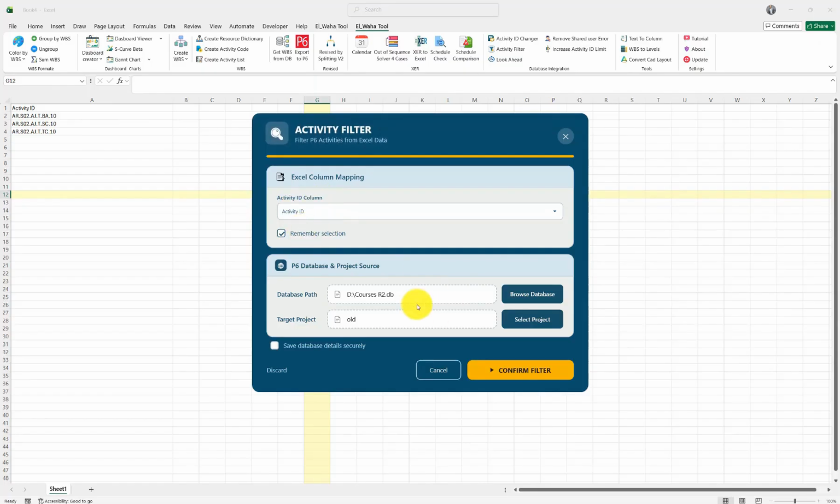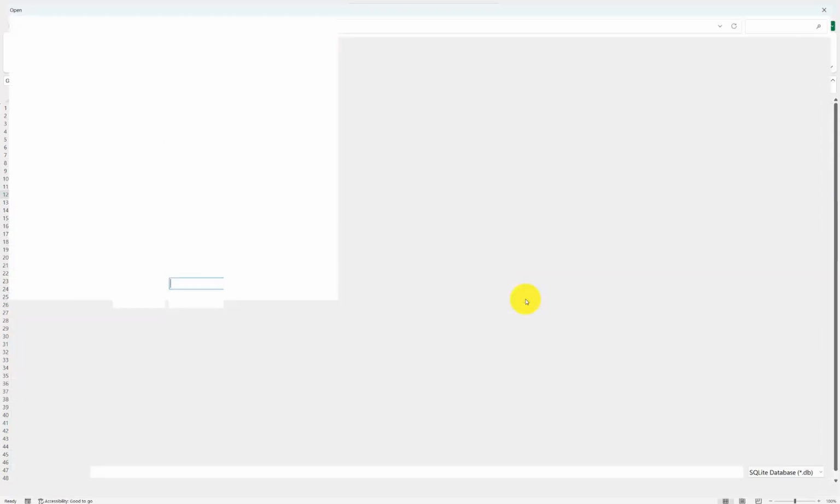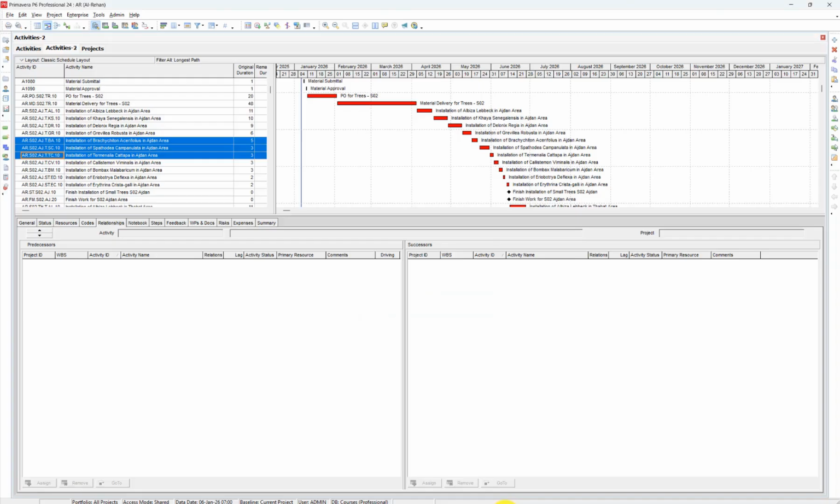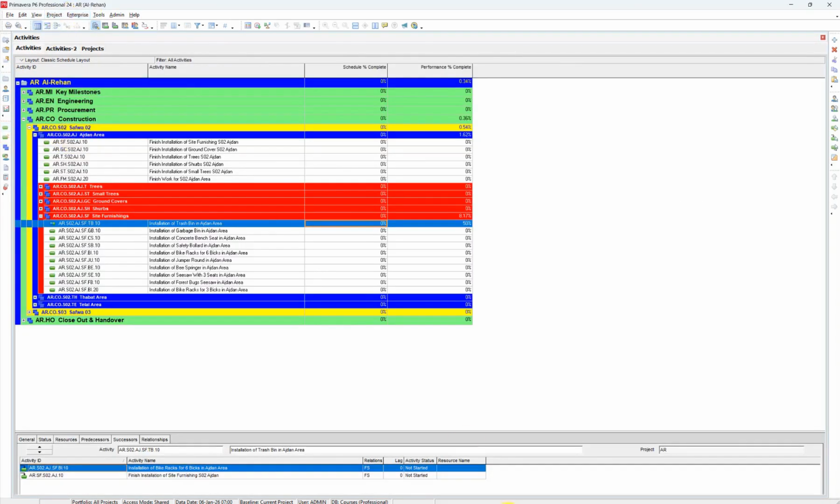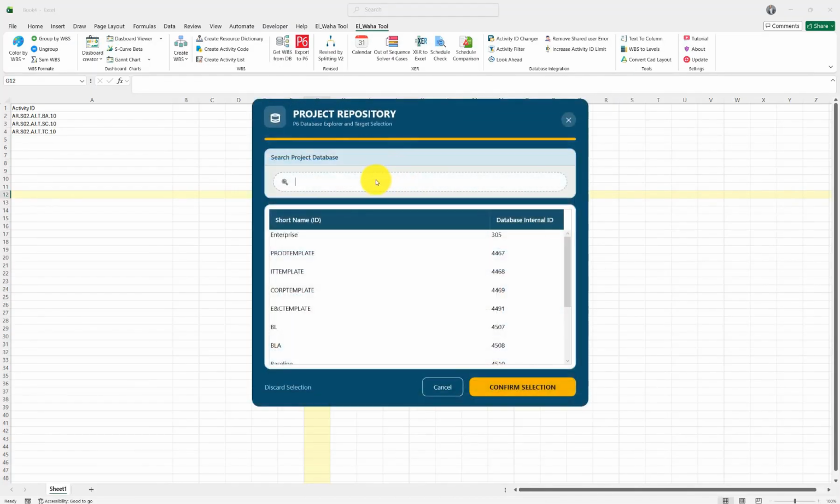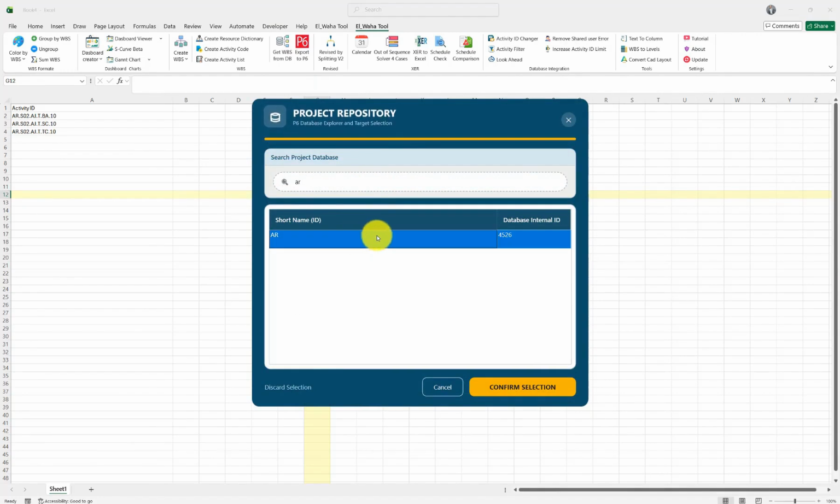All right. After that, you select your database. Okay. After you select the database, choose the project you want to apply the filter to. What's the name of our project? It's called, let's go back to activities. The project is called AR. So from here, you select the project and type AR. You choose your project. Confirm selection.